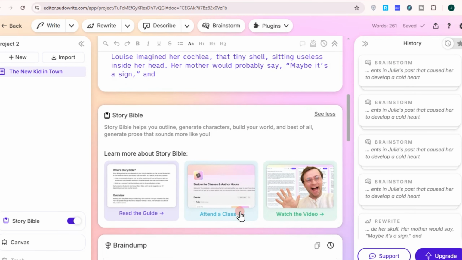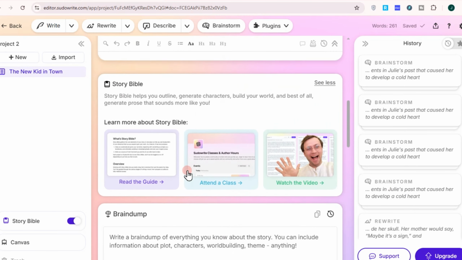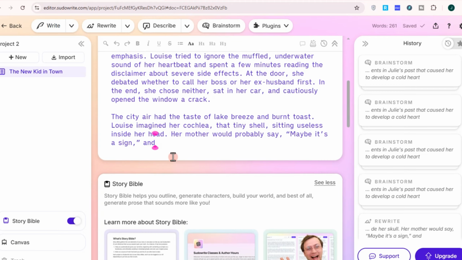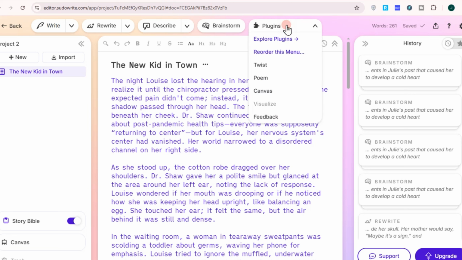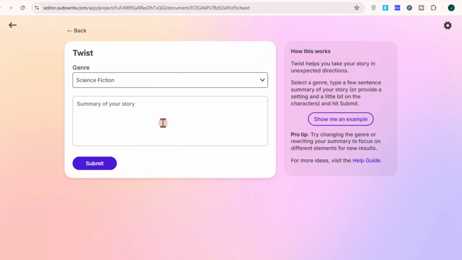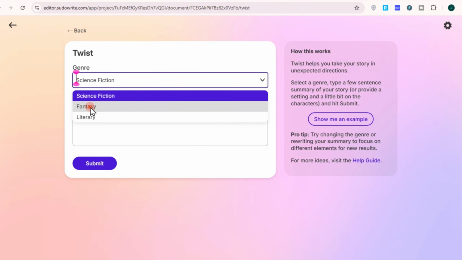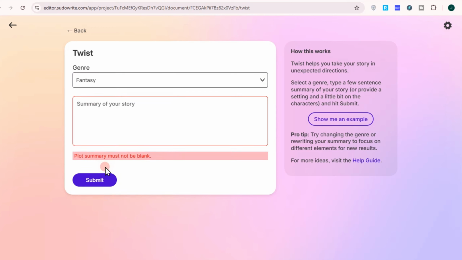Now the plugin section. So in Sudowrite, plugins are customizable tools that enhance your writing experience by allowing you to build or use specialized AI functions tailored to your needs. So here you will see different plugins that you can use such as Twist, Plot Twist. Okay, so basically you just have to click that one and then give a prompt or idea so that Sudowrite AI will know what you want it to do.